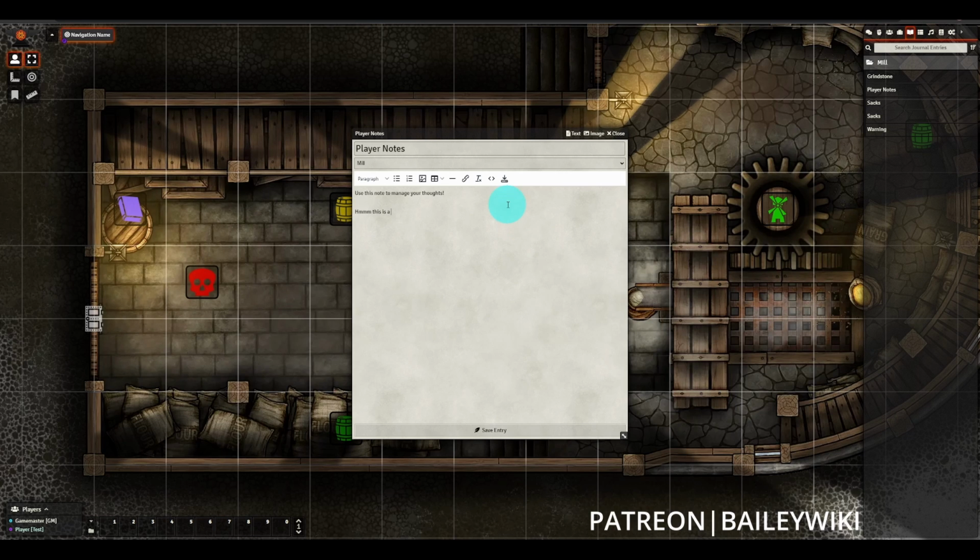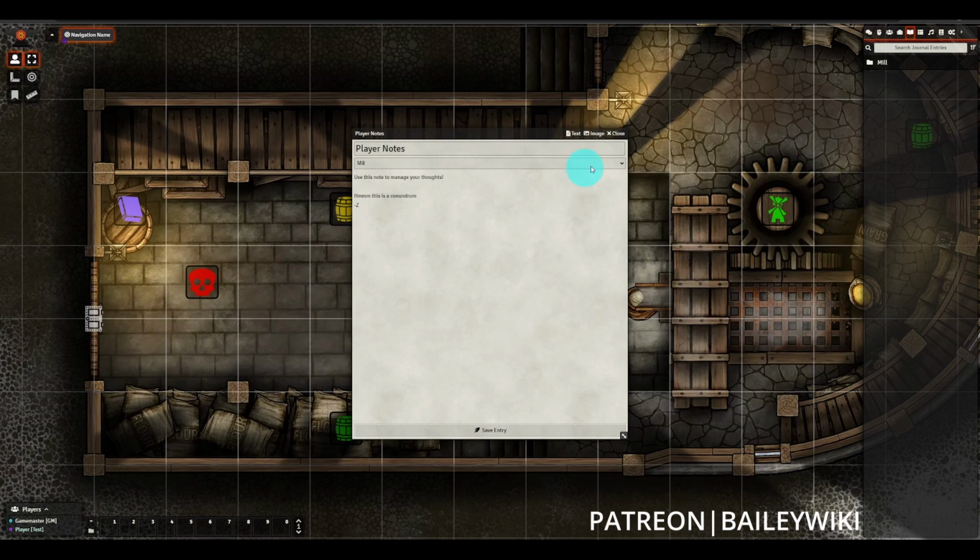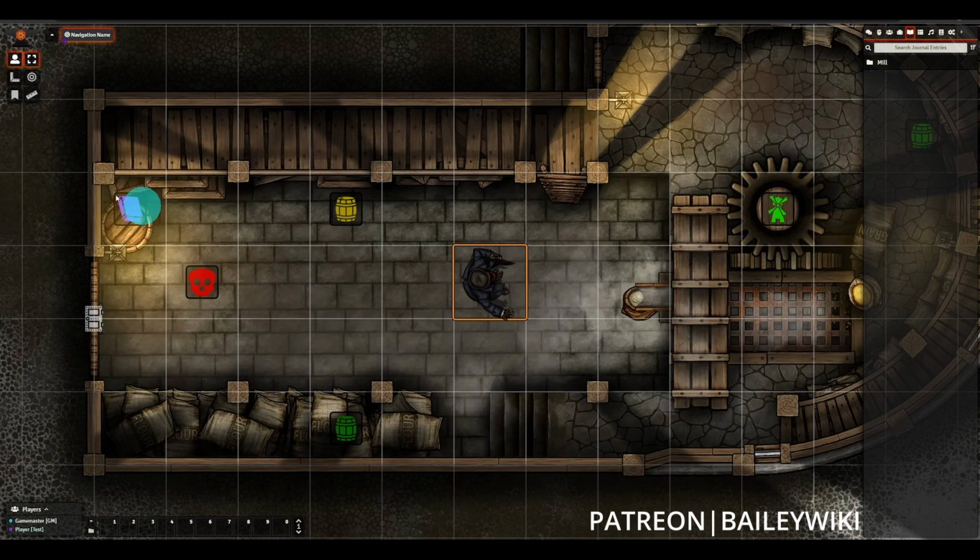One thing that's important to note is if you have multiple players editing the same note, if they save it, they may undo each other's progress. So you might want to do either a single dedicated note taker or a notepad for each player.